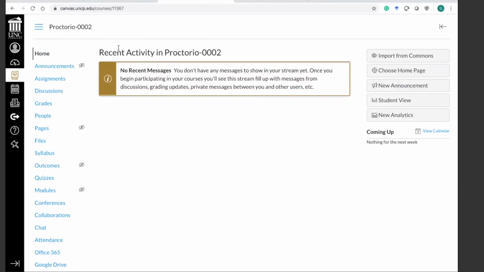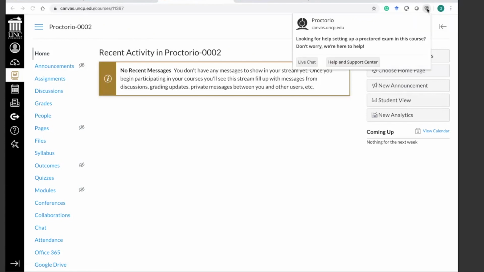So once I'm in that course, I should be able to go to the far top right corner, and that shield, the Proctorio Chrome extension that I just installed one step earlier, I should be able to click on that shield, and a dialog box pops up. What we're trying to do again is access our 24/7 live chat. So that dialog box pops up, and here we have 2 options down here. One option is live chat. So let me click on that and see what happens.